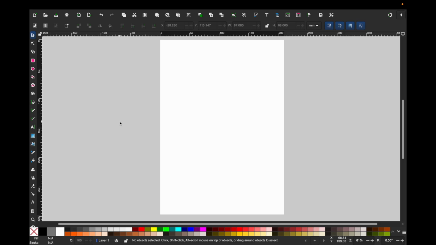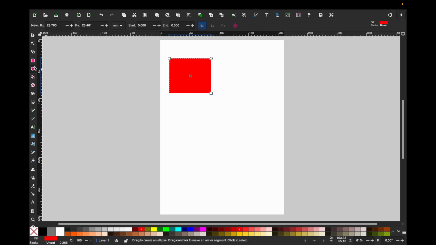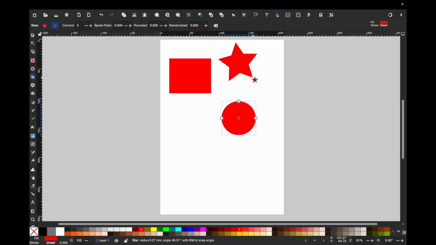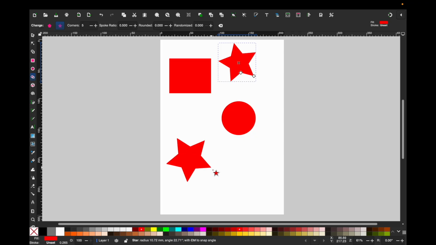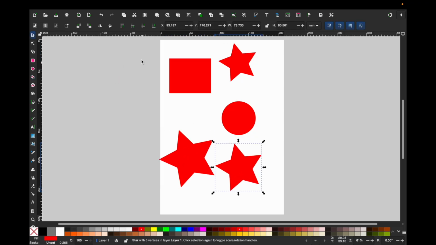So once Inkscape is opened up, I'm going to add some objects here. I'm going to go ahead and add a square. I'm going to go ahead and add a circle. I'll go ahead here and I'll add maybe a star like this, whatever the case may be. There are my objects.